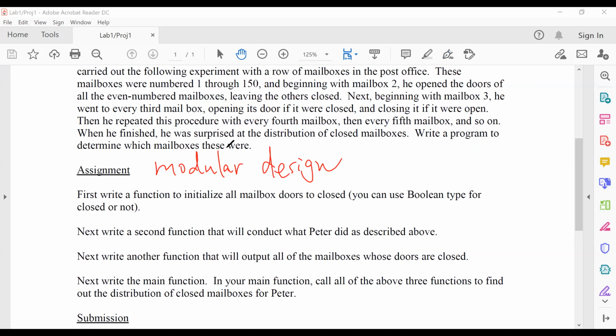Modular design. It first asks you to write a function to initialize all of the mailboxes to closed. So basically, you define this class, this lab, as public class C lab 1. And over here, you have that main method, which is public static void.